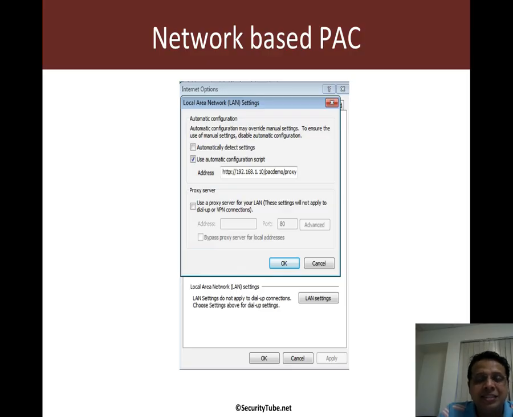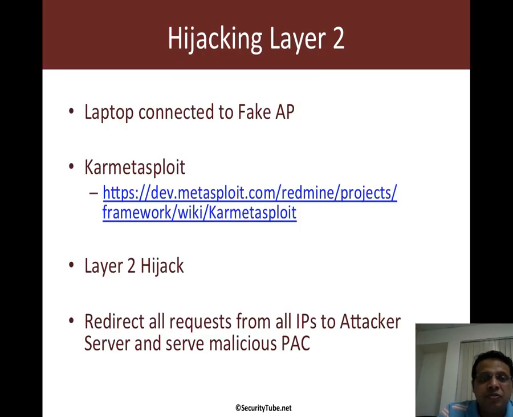Now consider this specific scenario that on the victim machine, a network based PAC is configured, and what I mean by that is the PAC script is available on a specific IP address in the network, right? Now the first step to conducting this social engineering attack is to hijack layer 2.